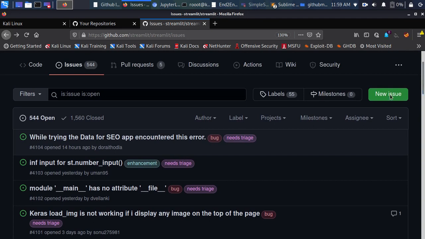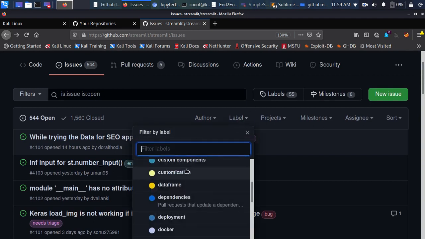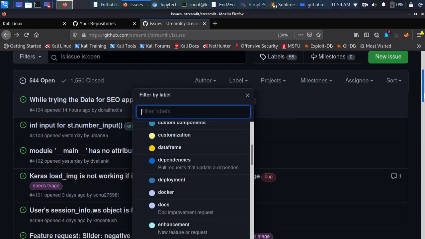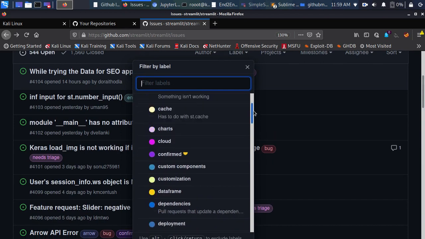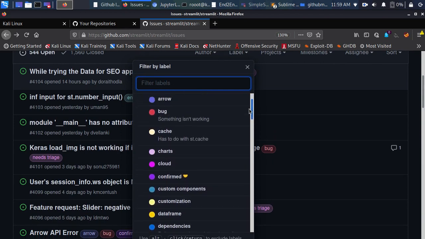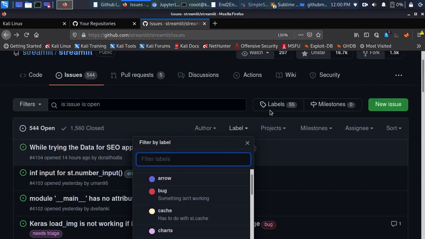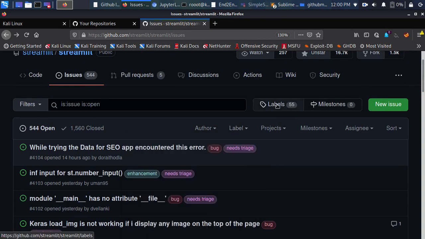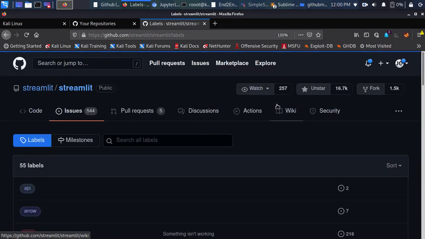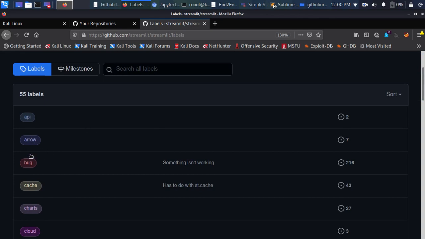These labels can be found here. As you can see, these are all the various labels. You can create your own custom labels, and there are also some official labels already. So it can be bug, cloud, confirmed, customization, data frame, and the rest. These labels can also be found here. If I check it out, you can see it lists all the various labels that you have on GitHub. I think Streamlit has a lot of labels. Wow. Okay, so we have API, arrow, bug, cache, charts, and the rest.